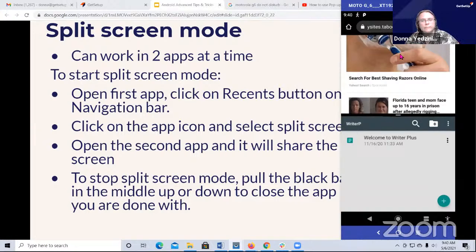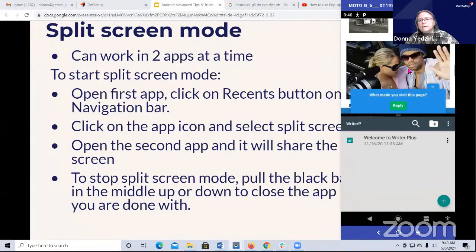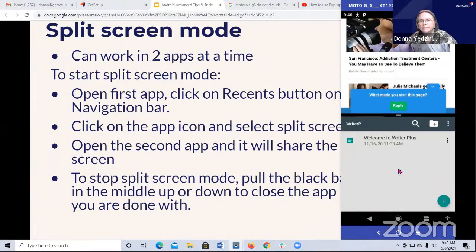So now I've got my browser here on the top, and on the bottom, I've got another app here. You'll have two different apps going at the same time where you can work in them.